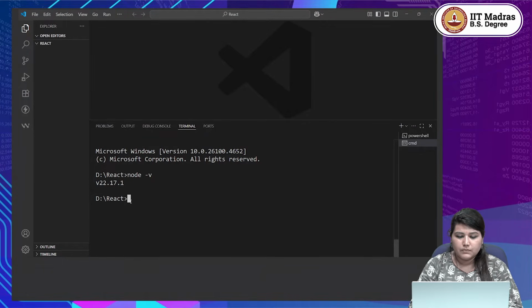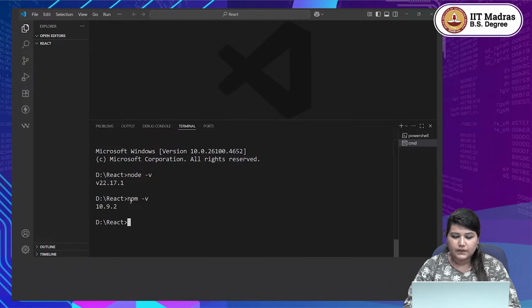Now, for npm I will write npm -v, then I will hit enter. Then here it will show my npm version. Make sure that you are opening this terminal in command prompt. Okay. Now, we will start creating a Vite project and we will use npm to scaffold a new Vite project with the following command.